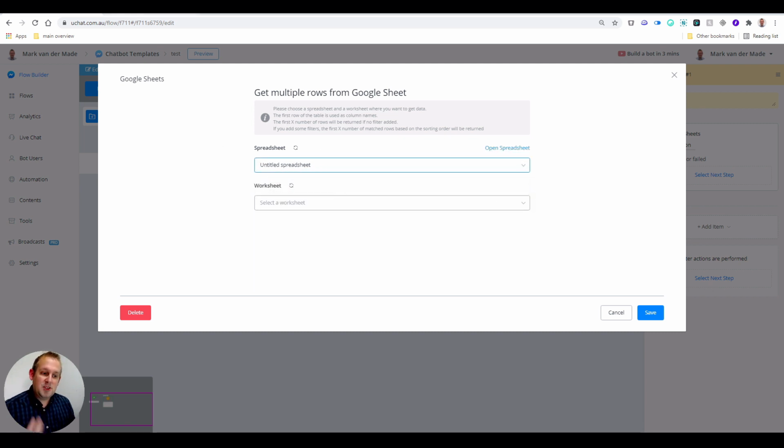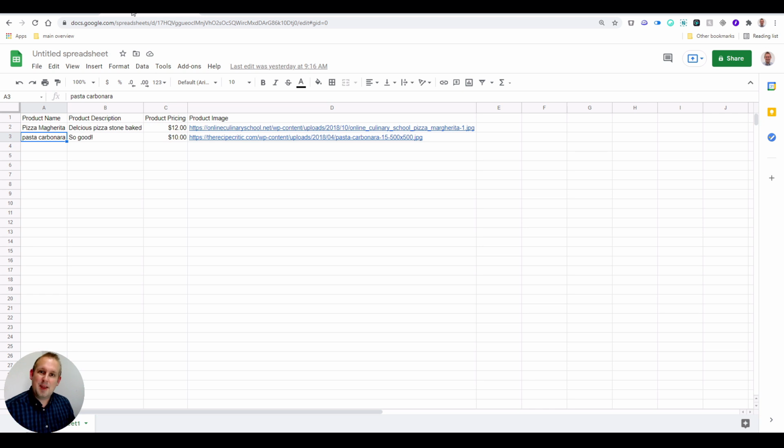And by the way, this is my spreadsheet. Didn't rename it, just created it and tested it. But as you can see, I currently have two products, right? I have a pizza margherita and a pasta carbonara with a short product description, product pricing, and a product image. So this is the data that I can display inside of a card, a gallery card.